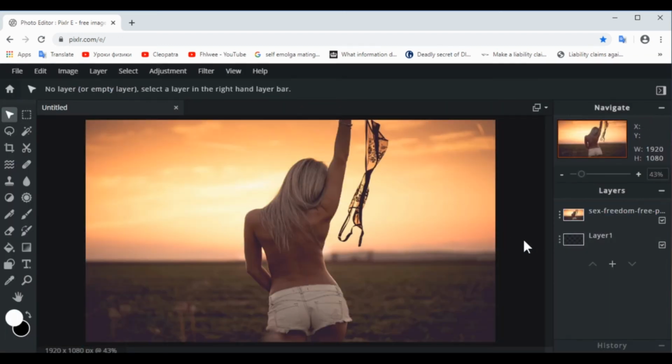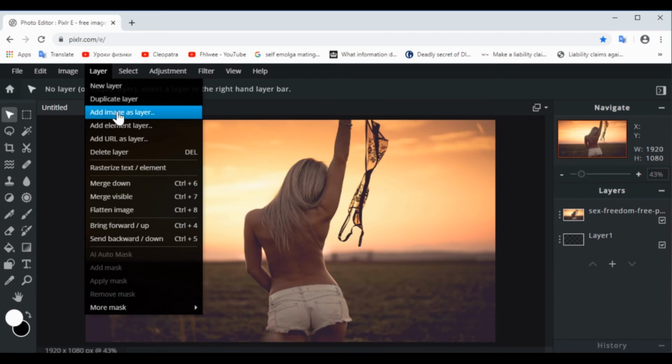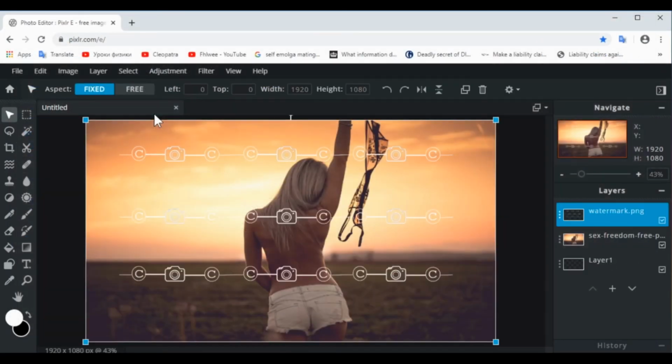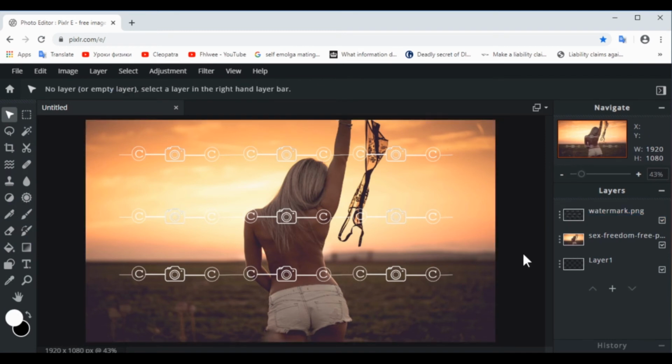Now I need to add the watermark on top of this image. For example, if I take a shot of this photo and I need to claim my copyright for this image, it's mine and nobody else can use it. For this, I will go back here on layer. I will add image as a layer, and you remember the watermark we made earlier, this one. Double click here, it comes, as you can see. But actually this watermark damaged the original photo. It comes on top of it, it's very visible and it doesn't look nice.